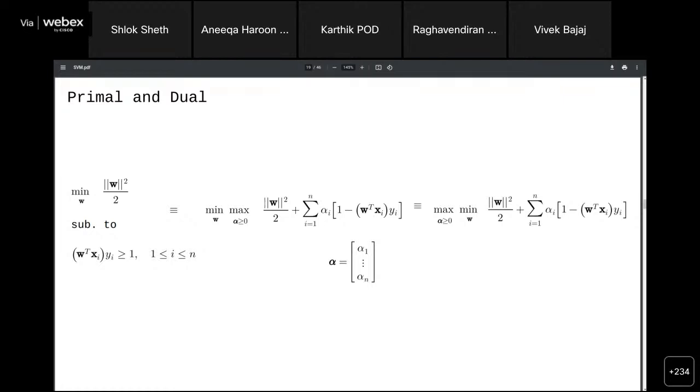This is called the primal problem, and corresponding to it you have what is called the dual problem. Roughly speaking, you can think about it as swapping the max and the min values. This is min over w, max over alpha. You have just swapped it here to get the dual problem of max over alpha, min over w. Now this equivalence is a strong condition which holds good only for a certain class of optimization problems. The functions have to be convex, the constraints have to be convex, and so on.